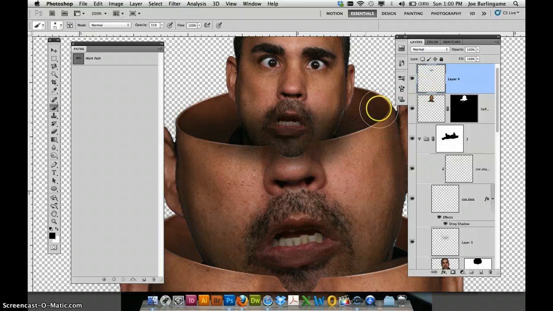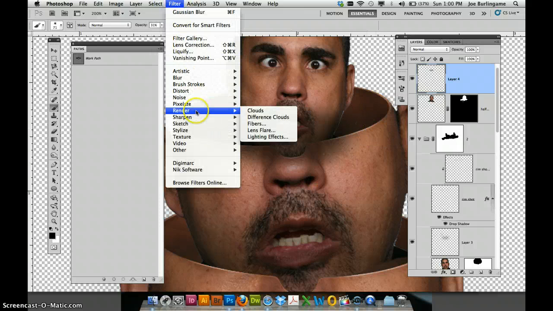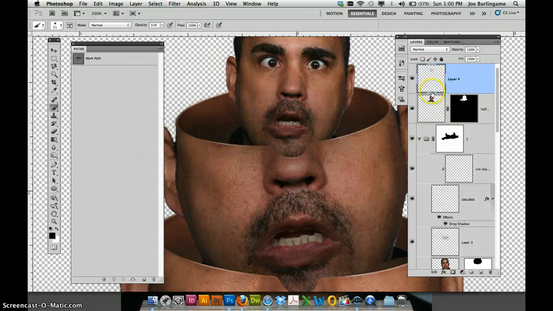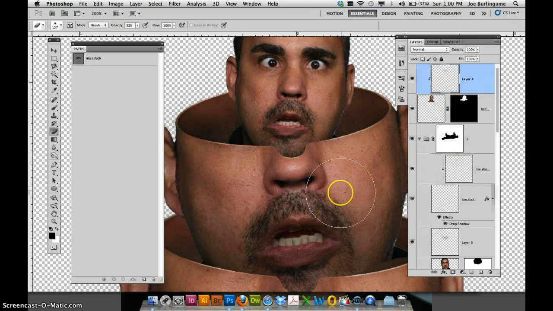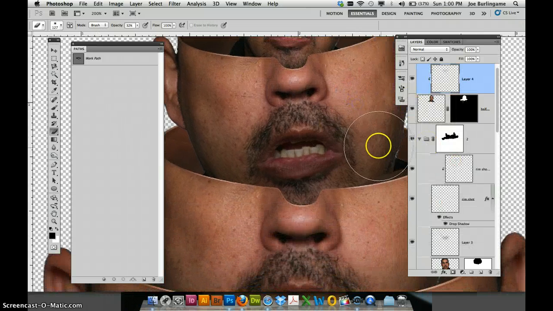Well, either way, we're going to clip it in a minute anyway, so it's no big deal. Filter, Blur, Gaussian Blur. I'm going to do it again. That one's a little too heavy, so let's take my eraser and bring my face back just a little bit. There we go. Now go back through and take your shadow layer and clip it to the layer just above it.